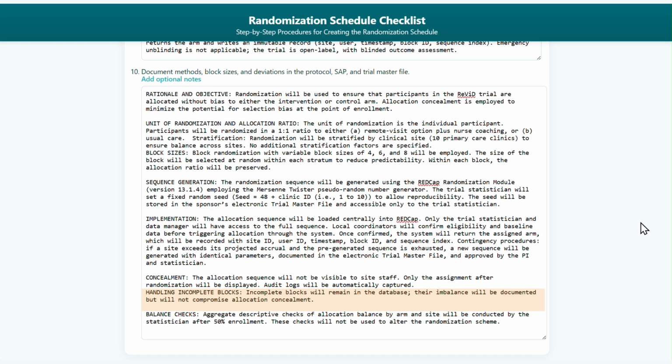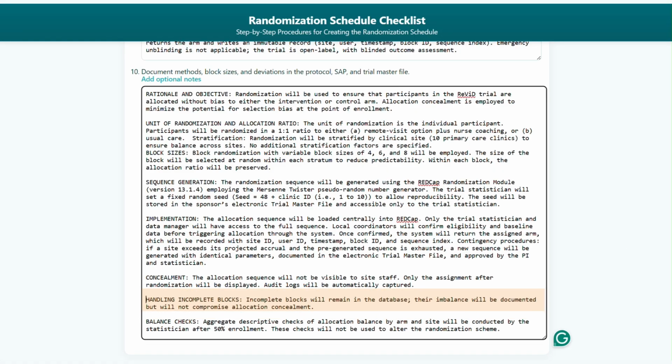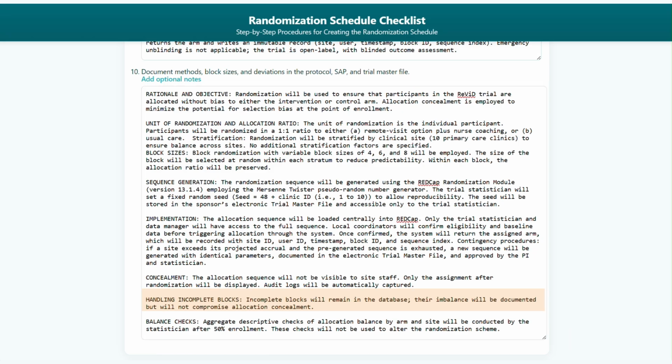There is also a clear description of how to handle incomplete blocks, meaning what to do if enrollment at a site stops before finishing a block of randomization. In this trial, incomplete blocks are left in the database, documented, but not reshuffled. And they run non-actionable balance checks, aggregate summaries, after about 50% enrollment, strictly descriptive, not used to tweak the scheme mid-trial. That keeps the conduct clean.